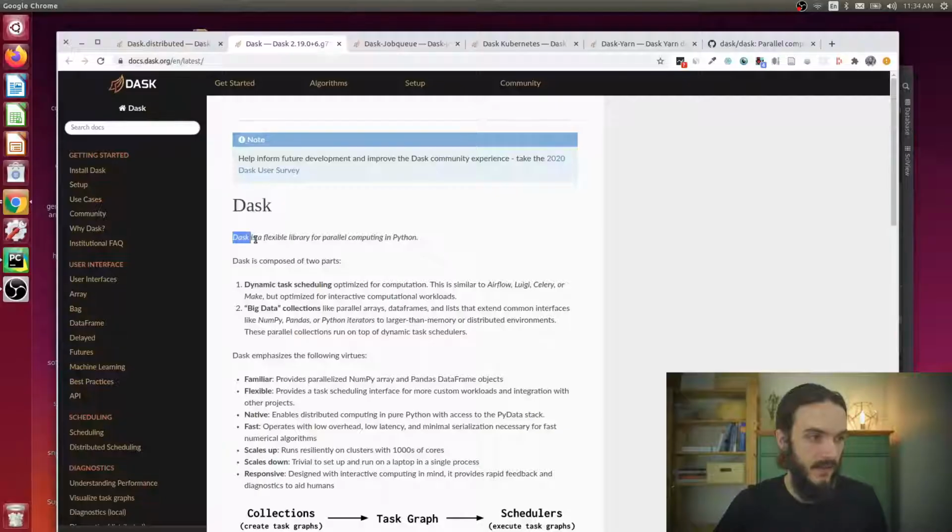One of the greatest drawbacks of using the Python programming language is the fact that it is single-threaded. Today I'm going to show you how you can overcome this limitation using a Python package called Dask. Dask is a flexible library for parallel computing in Python.